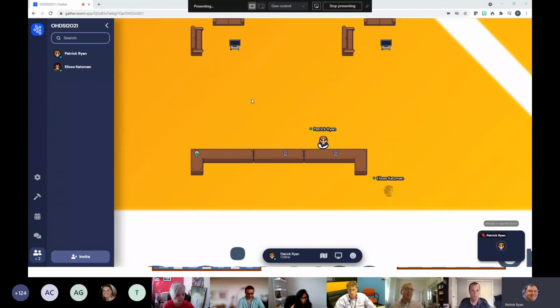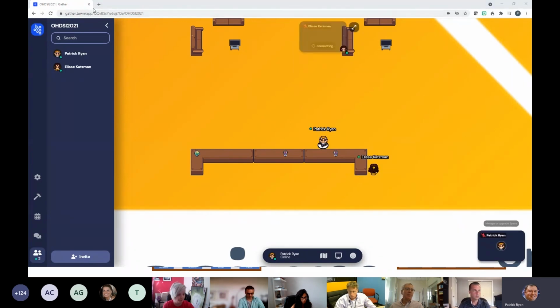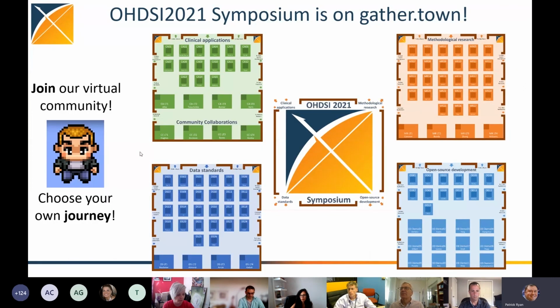So with that, I'm going to get out of GatherTown. I'm just going to minimize that for a second. Go back to here. So this is going to be our virtual world for the symposium. You all will receive details about how to log in to the virtual world as we get closer to the symposium. But just know that this will be a fun place for us to all meaningfully engage.